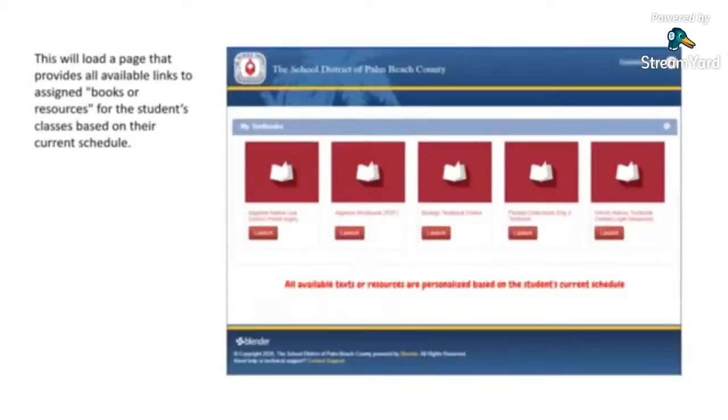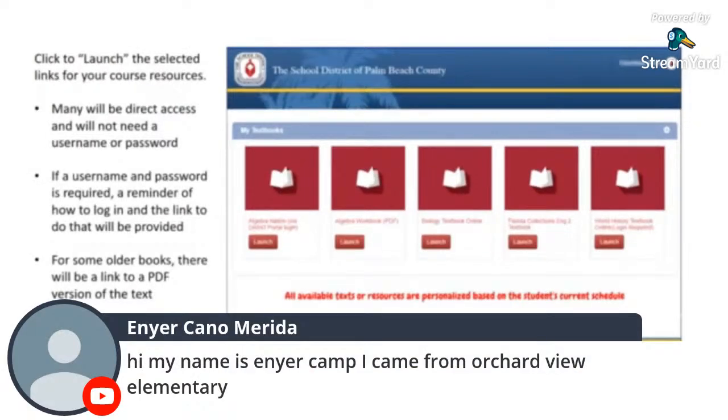This will load a page that provides all available links to assigned books or resources for the student's classes based on their current schedule. Click to launch the selected links for your course resources. Many will be direct access and will not need a username or password.